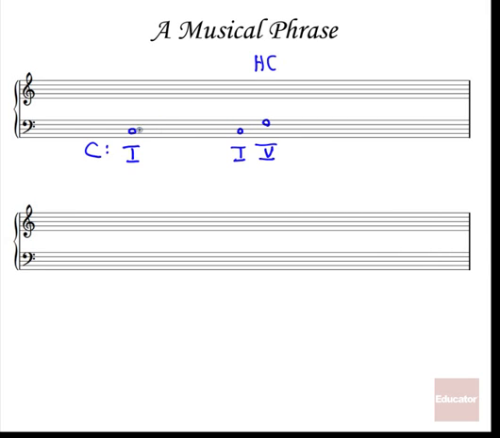So now we have these bookmark sections of this musical phrase, and now we can fill in the middle. So maybe from 1 we want to move to some kind of subdominant harmony, so go to 4. And then I'll move back to 1, and then let's put one more chord in between this one and this one. So what about a 5, 6?